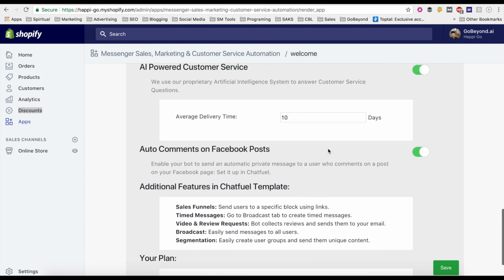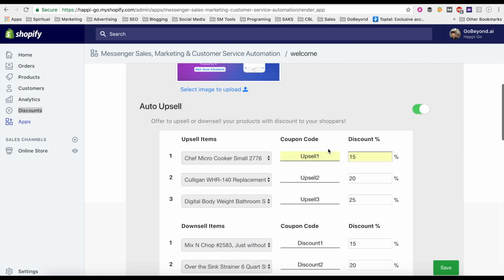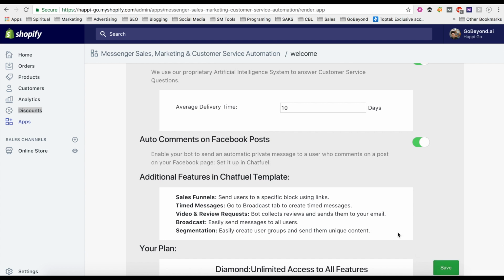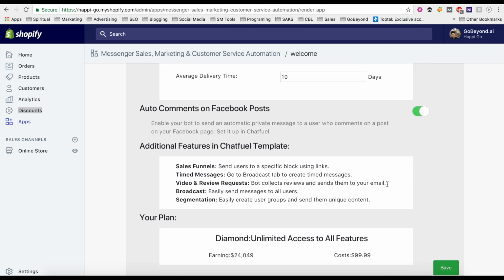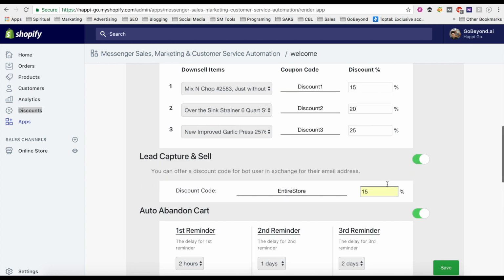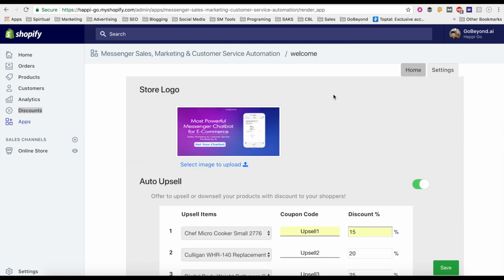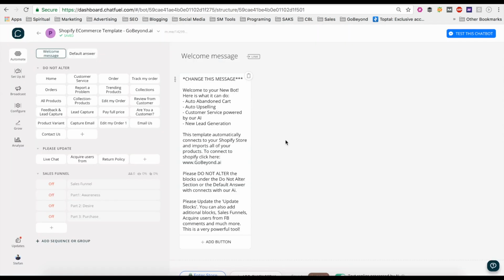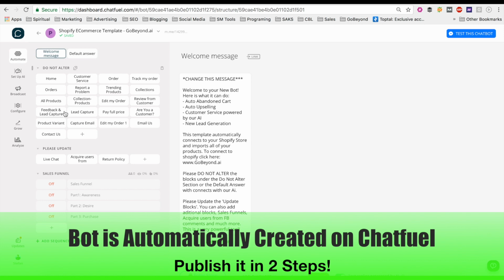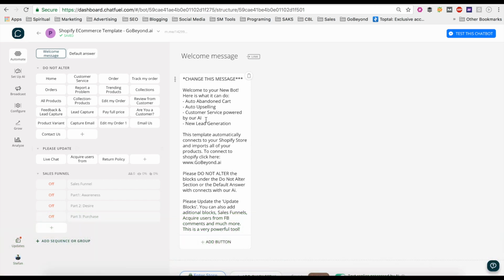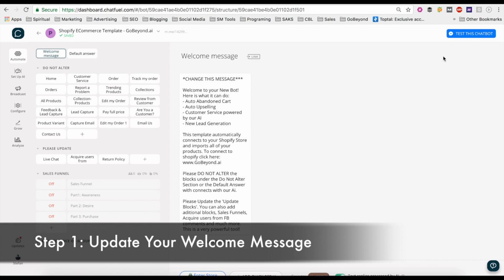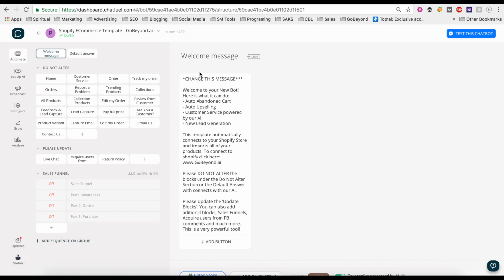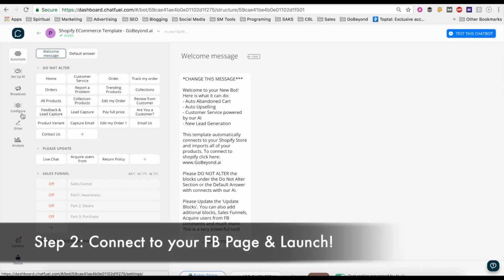Now, as soon as you set this up, what you want to do is save it. I won't actually do it here, but you hit save, and then it will take what you just gave it and automatically generate a chatbot for you in Chatfuel. And this chatbot will be live as soon as you connect it to your page. So this is where it will take you next. And here's your bot. So you can literally do 2 things, and your bot will be ready. The first is update your welcome message, and then you can connect this bot to your Facebook page. And I'll show you how to do that.